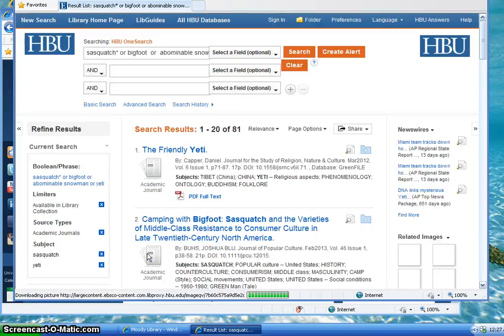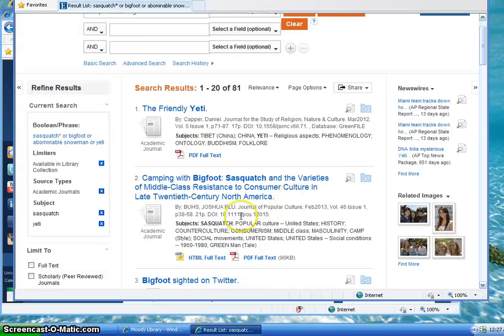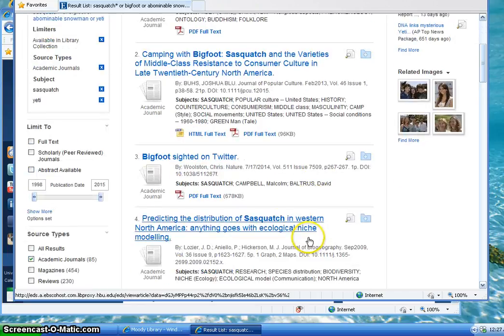And now I'm down to 81 articles. And these are academic journals, not peer-reviewed scholarly journals. These are still good journals, they're just not one step above that, peer-reviewed scholarly journals. So here's a term, here's Bigfoot cited on Twitter, haha, that's funny. Nature magazine, which is a good magazine.